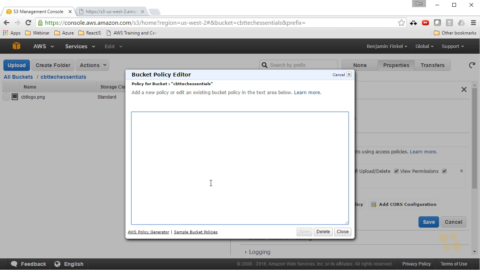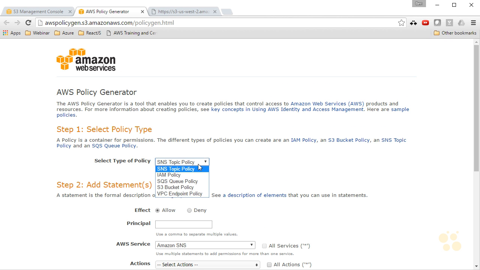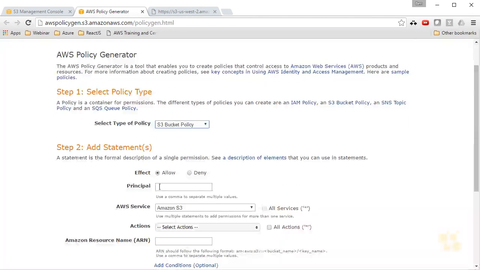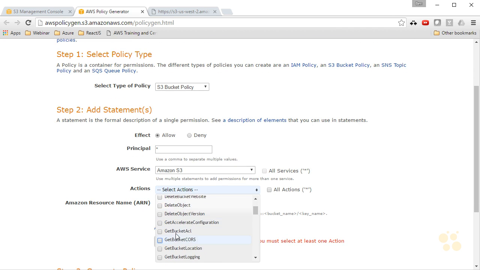Now, if you're not familiar with JSON, or you are familiar with JSON, but you're not familiar with the specifics of the AWS bucket policy language, that would not be surprising. They have a nice little AWS policy generator here that I can choose. I'm going to click that, and I'm going to choose what the policy type is going to be. I want it to be an S3 bucket policy. I want to allow, and I'm going to put asterisk in here. I want to allow anyone to get an object. I'll scroll down here and find get object. So the get object permission is now selected.